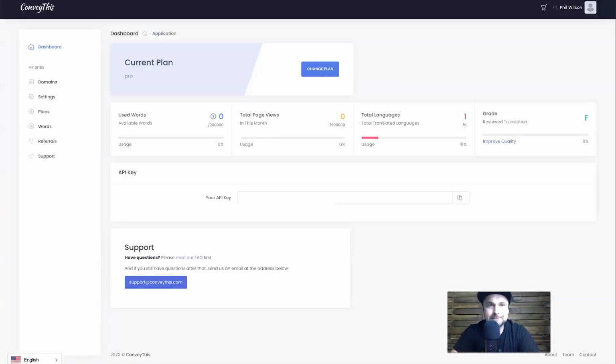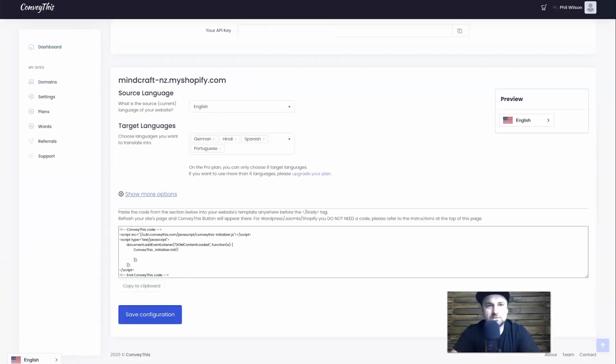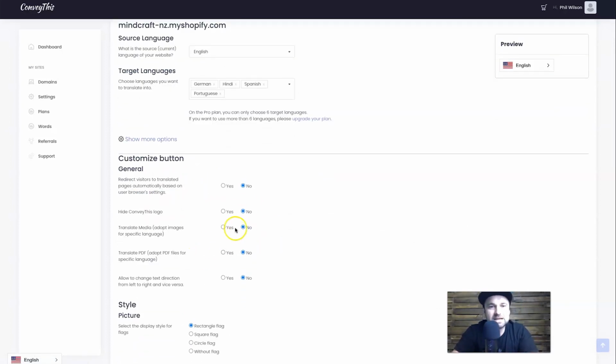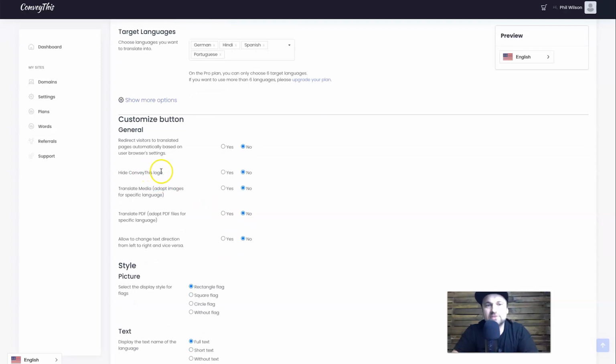So it's quite amazing. Now, let's just say that you're happy with all of the domains. Where are we? This page here. Let's say we want to add a few extra features to your website. So you click on this button here, show more options. Now, as you come down, we have things like hide the ConveyThis logo. You can go ahead and hide it. You can also redirect visitors based on pages that are already translated.